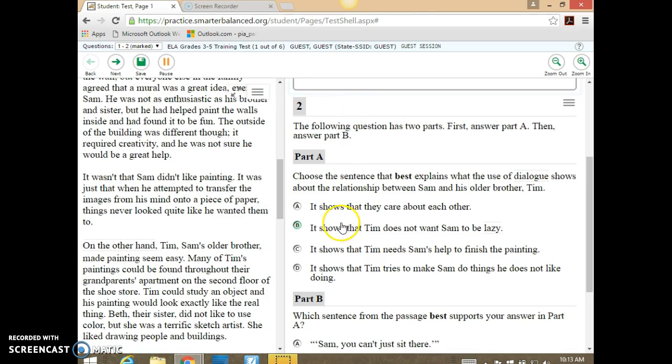Okay, here's question number 2. Choose a sentence that best explains. Okay? This is just multiple choice where you choose one. So you'll just click on the one that you want to choose. Once again, up here for question 2, there's that line.